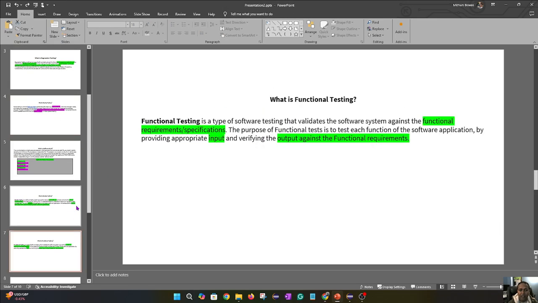Now, this is functional testing, one of the popular interview questions. What is functional testing? Commonly, I'm reading for this.